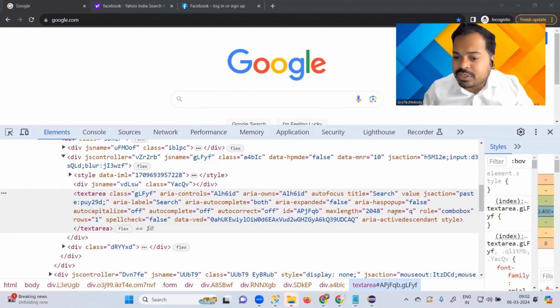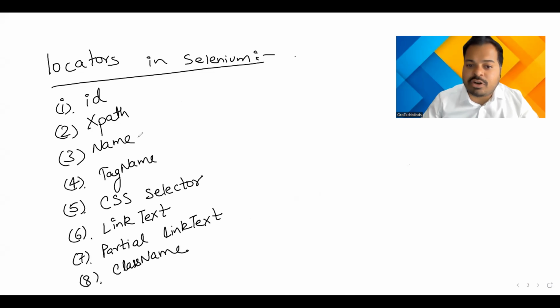Okay, so guys, you can choose this name. I hope you all are able to see this name equals to q. Yeah, this name is actually your locator called name. I hope you all remember. I have just now given the notes also to you. Let me show it to you. I just now told you here that name is one of the locators.